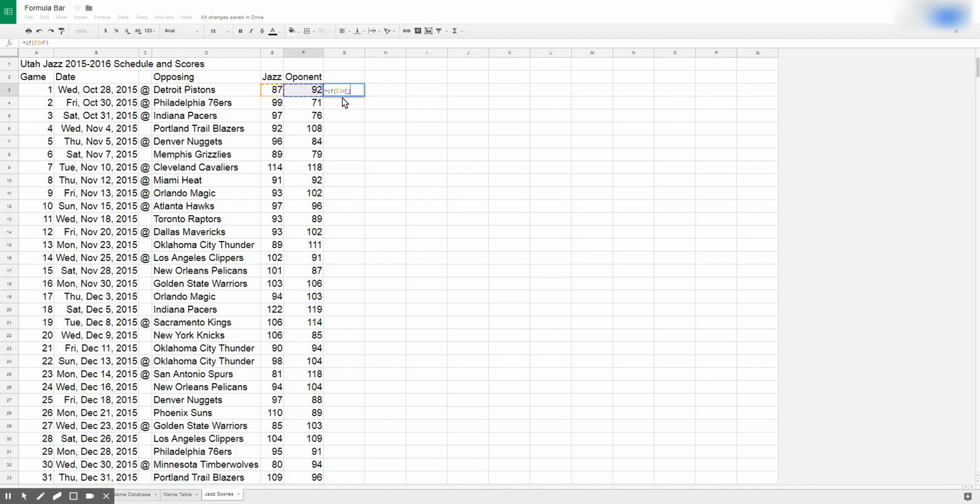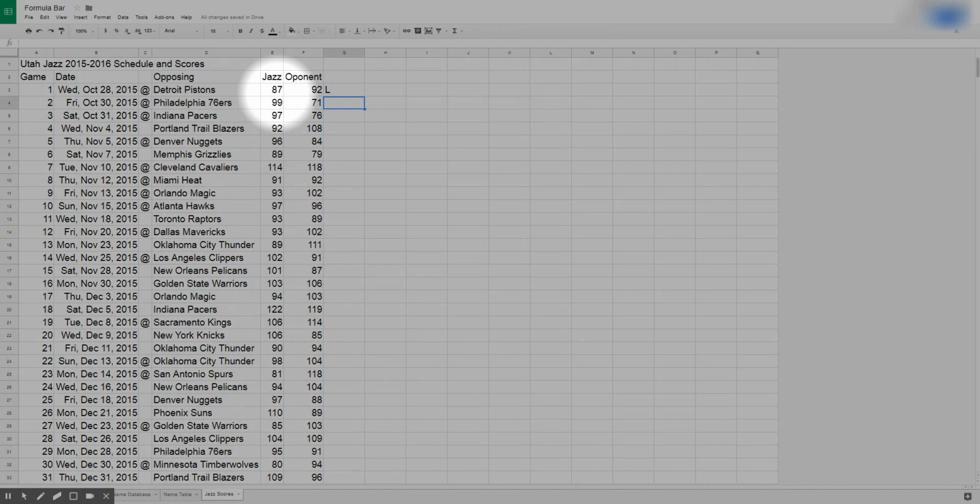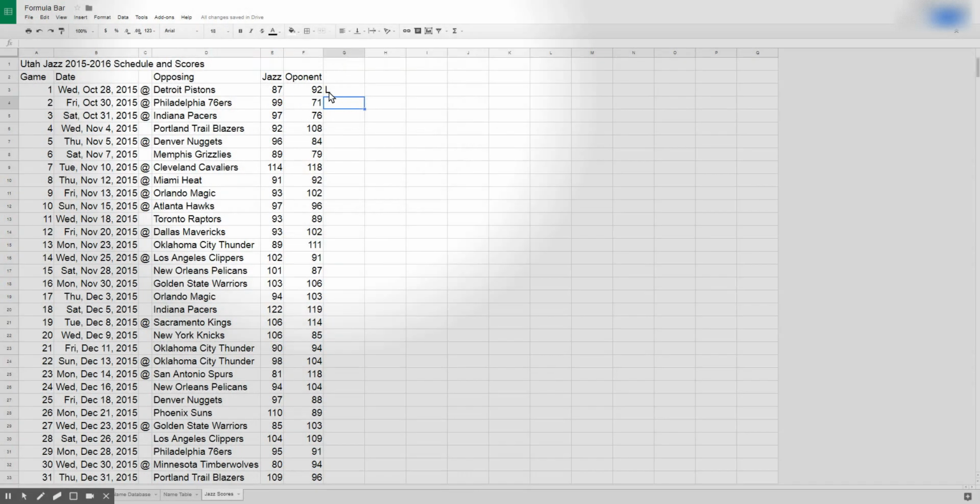I just used a greater than sign, and I'm just referencing those cells, and then I hit comma. If that is true, then that would be a win, right? So we're going to put a W, in quotes, so it'll put a W in if it's true. If that's false, we're going to put an L for a loss. Then close parentheses. I always check my IF statements just to make sure it's actually testing what I want it to. And it's true in this case, because the Jazz got 87, the opponent had 92, so the Jazz lost.